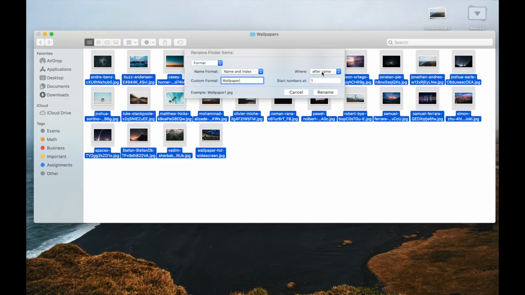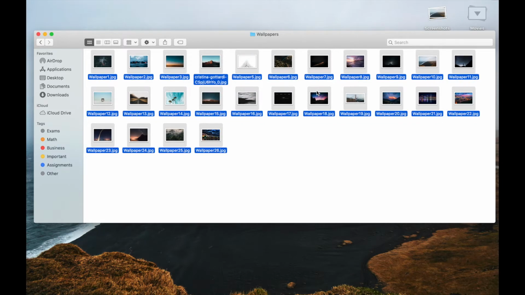Next, for Where, I'm going to select After Name. This is because I don't want them to be 1 wallpaper, 2 wallpaper. I want it to be wallpaper 1, 2, 3, and so on. So I'm going to click Rename after this is done. And as you can see, all of them are renamed in this folder.